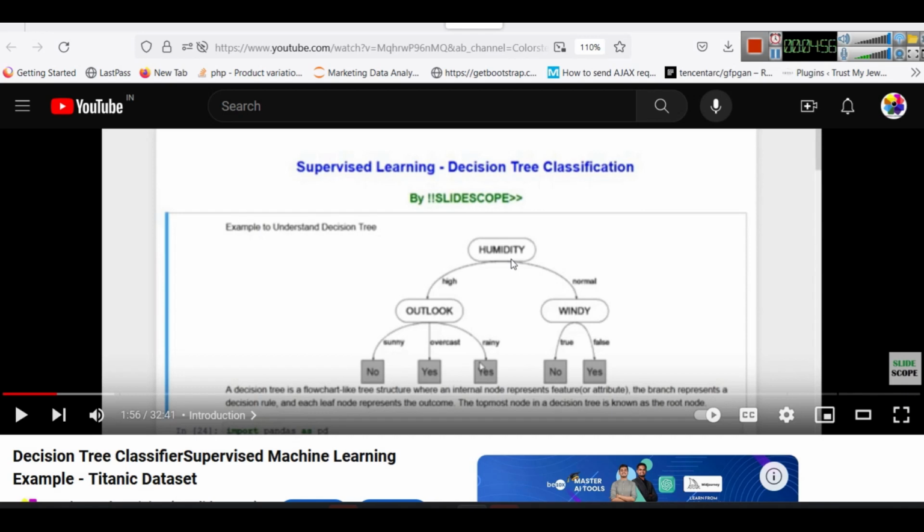finally we decide something. So for example, here the person is trying to decide whether or not he should play. Okay, let's say he wants to play golf or anything. Here the branch represents a decision rule and each leaf node represents the outcome. The topmost node in a decision tree is known as the root node.